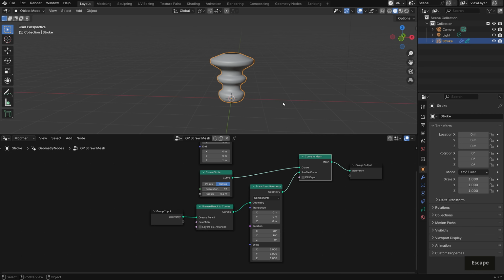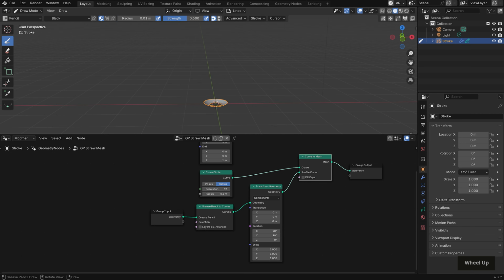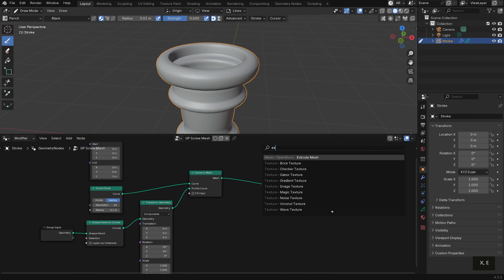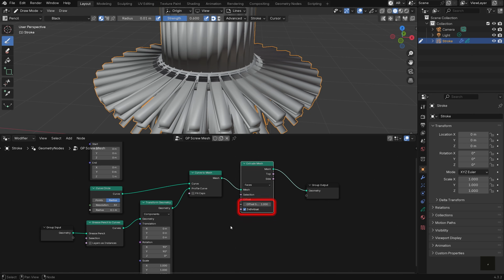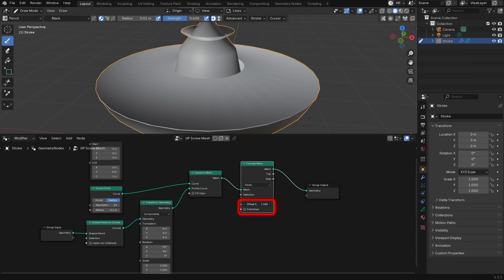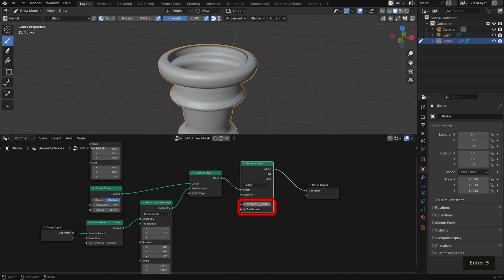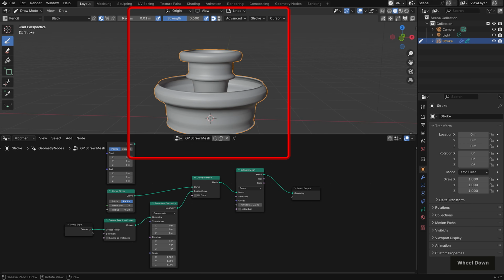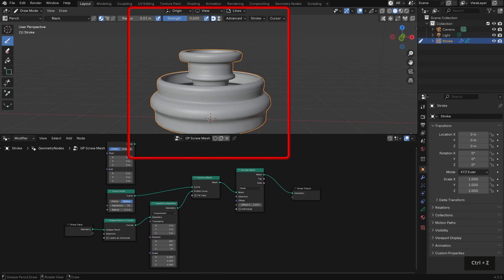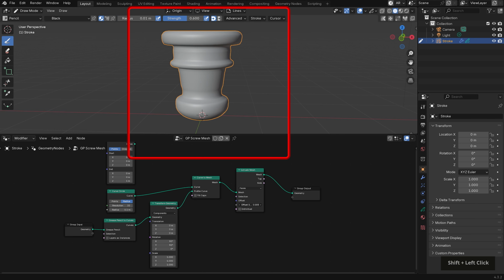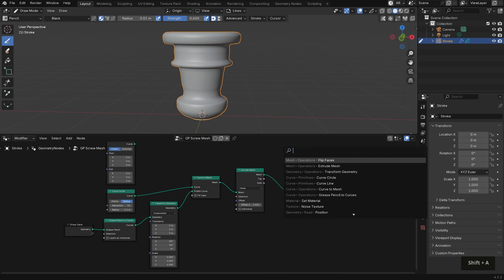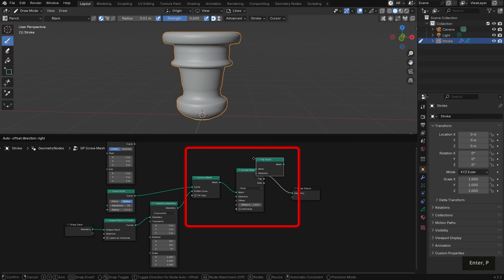Going back to making the vase, I'll quickly sketch out a fun shape. To give this some thickness, I'll bring in an extrude mesh node, toggle off individual, and lower the offset to around 0.025. Now, keep in mind that the direction you draw along the z-axis matters. If you draw from bottom to top, the faces might be flipped and look incorrect when extruded. If that happens, just bring in a flip faces node to correct it.